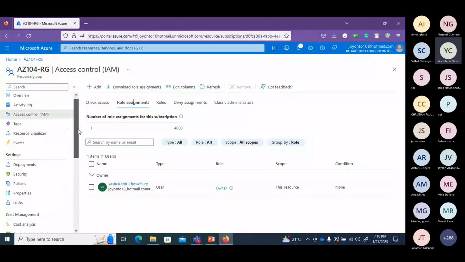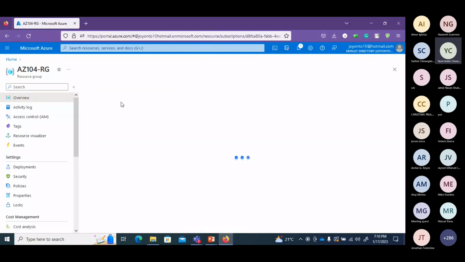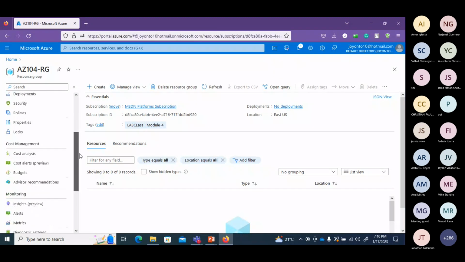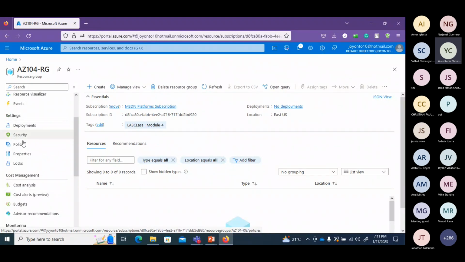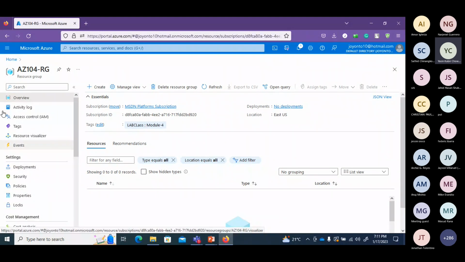And from these resources, you can check the overview. This is the overview. From resources, here is also cost analysis. In resources, how many resources you are using, the costing will be there. If you have a deployment, then we will know about these things later. So now this is the resource group.